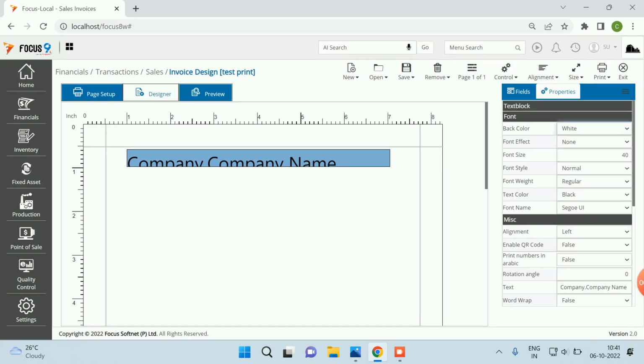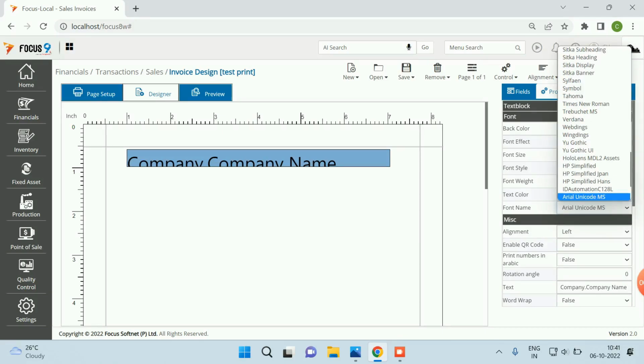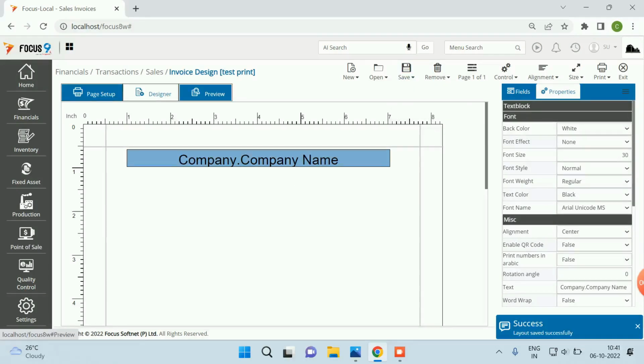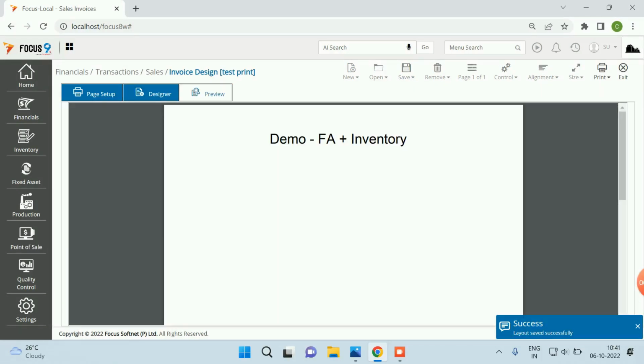Then you can select the back color also. Here whatever font you want, you can select it. I'll just give my size as 30. Now you see the font size has changed. Now I'll make the alignment as center. Now this has become center. Now I save this and then click on preview. Now you see the company name has come in the center of the page.